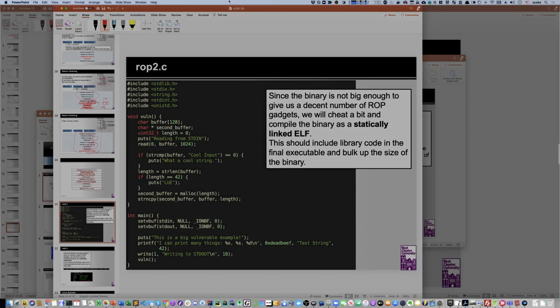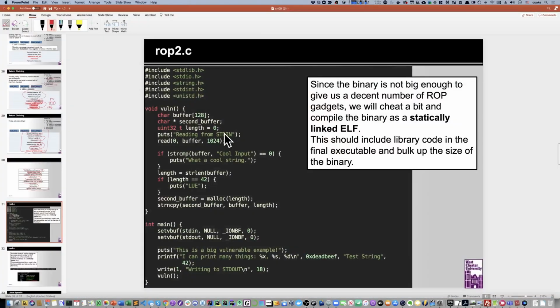All right, so the second example is called ROP.c, right? So this is also a program, right? So we have this main function, and also there's another function called a vulnerable function, right? So this vulnerable function creates a buffer and then tries to read the user input by using this read function, right?